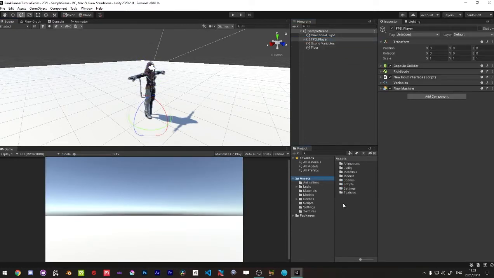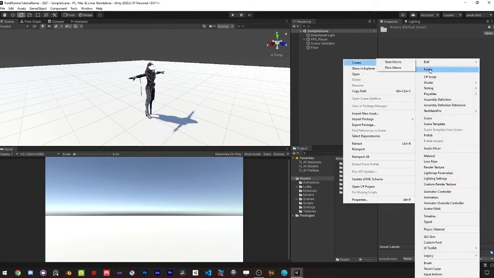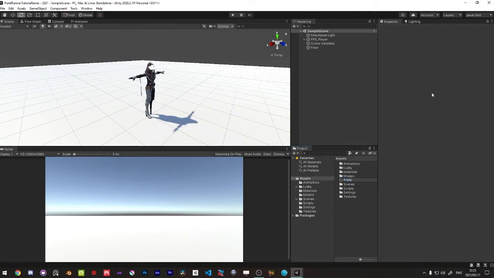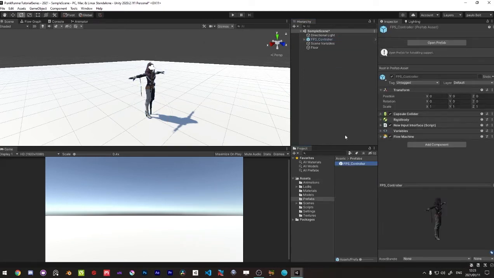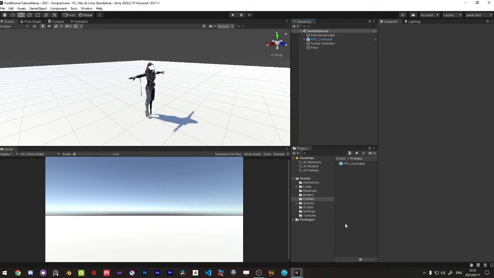So I'm going to create a prefab folder really quickly because I want to make sure I make prefabs, and I'm going to drag the player. I'm going to rename this to controller. So FPS controller. I'm going to drag the FPS controller into the prefab folder so we have a backup of this somewhere in the project that isn't just inside of the scene somewhere.